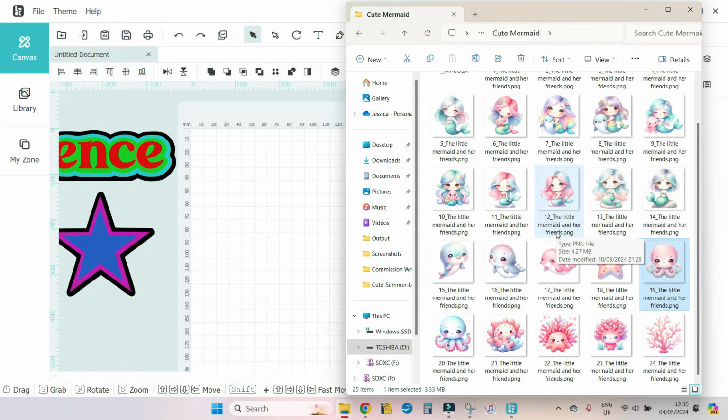They've got so many images on there. They've got patterns on there. They've got SVG files, lots and lots of things on there. So do go ahead and check those out.